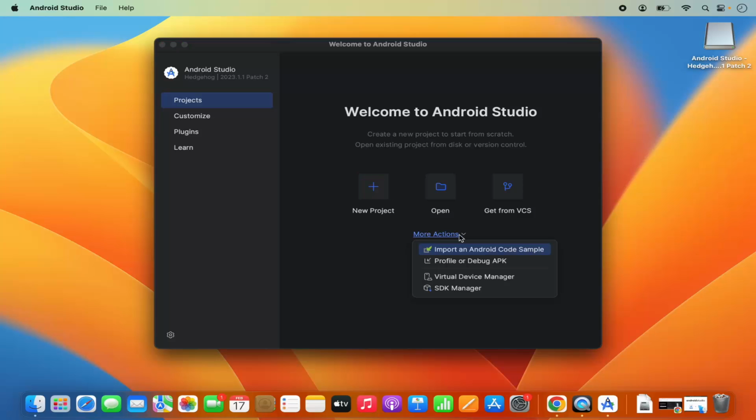So when I click on this more options drop down menu, I can also add a virtual device using this virtual device manager. This is going to help us to visualize our Android Studio project in various different devices, whatever virtual device you install with your Android Studio.